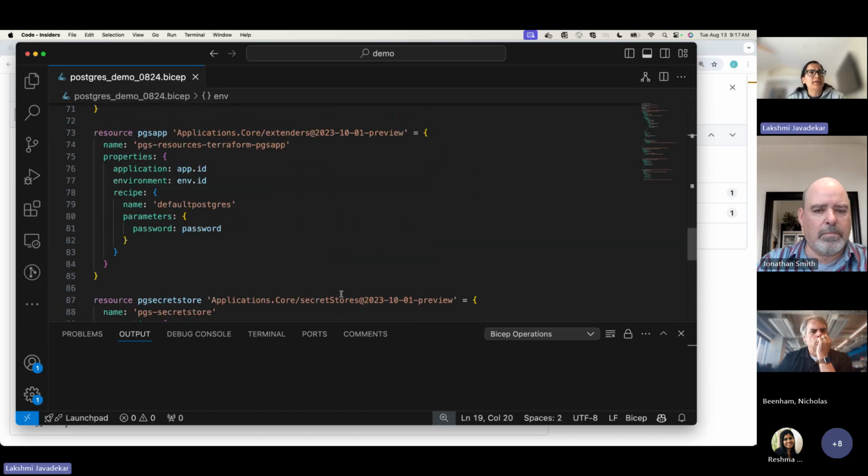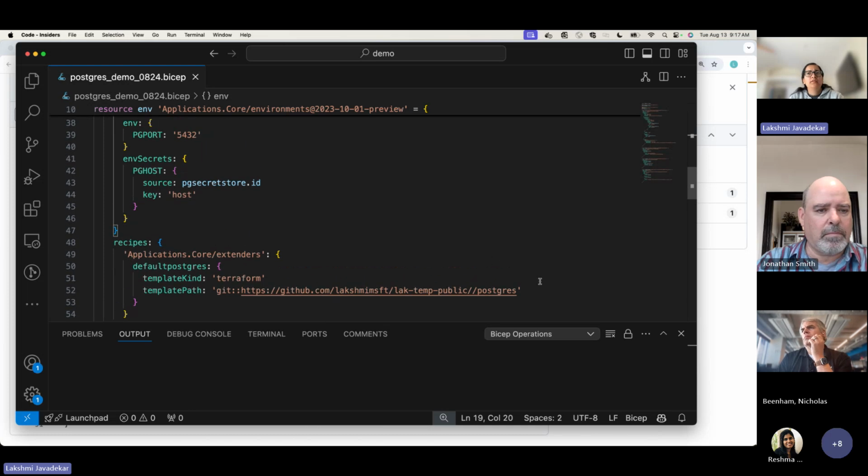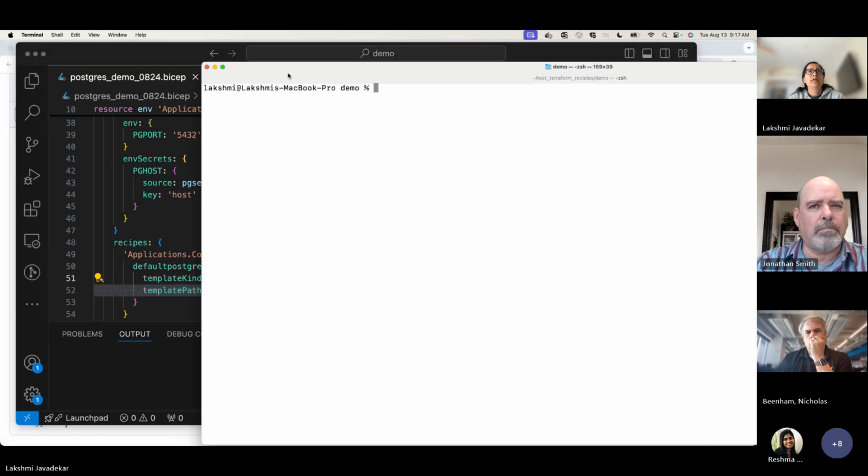And this is how we're invoking the recipe and passing in data to be able to call the recipe that is located at my public GitHub repo. All right. So I'm going to try and deploy this recipe.